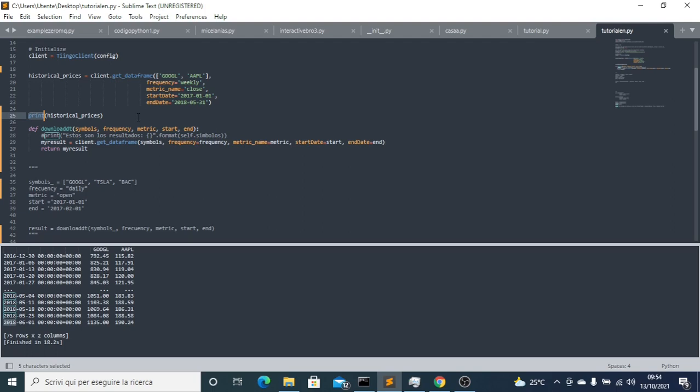Now, I am printing the result, okay? The next step is gonna be something very simple. It means how can we implement a function where we are going to pass these parameters in order to return the data. Just create a function where all these input parameters are gonna be the inputs of the function. So it's gonna be this function download dt, where the first input parameter is gonna be symbol, frequency, then metric, start, and the last one is gonna be end.